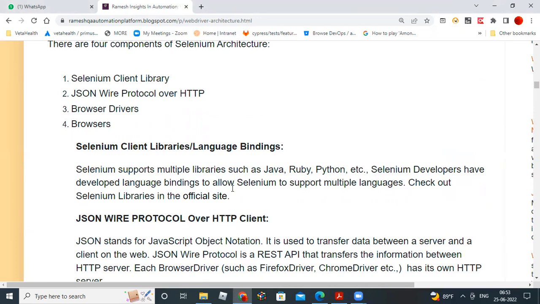JavaScript. Selenium developers have developed the language bindings to allow Selenium to support multiple programming languages, because they developed all the WebDriver APIs in each programming language. Language-wise, they have written the method logic. Basically, WebDriver is an interface, and you know an interface has only abstract methods. The abstract methods are developed in each browser class, and inside that browser class the method logic is written. That's why Selenium supports multiple browsers.